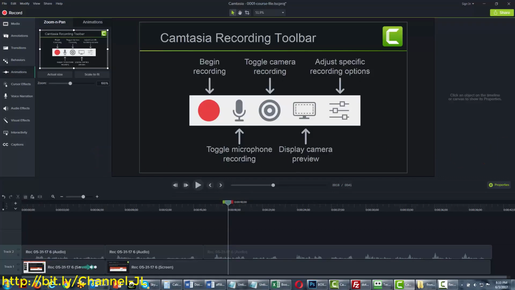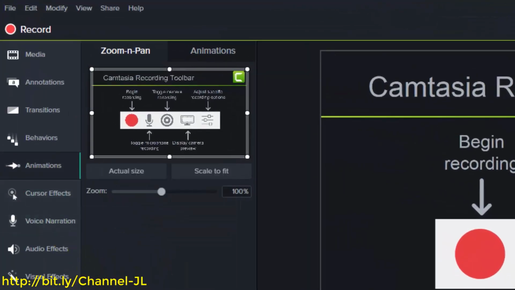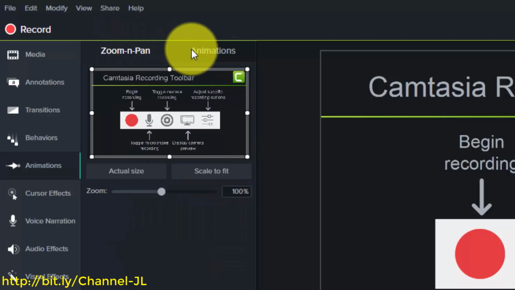Now in this video, we are going to be talking about the animations element. And you'll notice that the animations element in the left side panel has two sides, zoom and pan, and animations. So first, let's talk about zoom and pan.